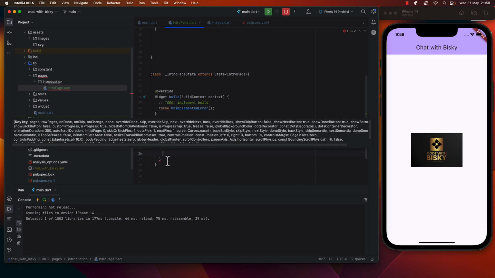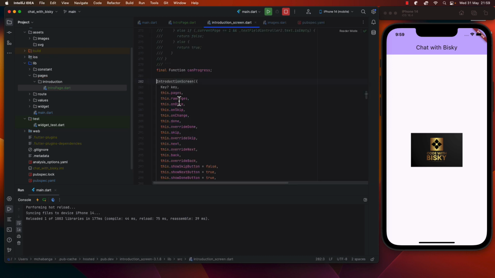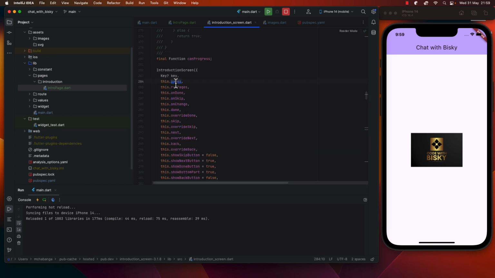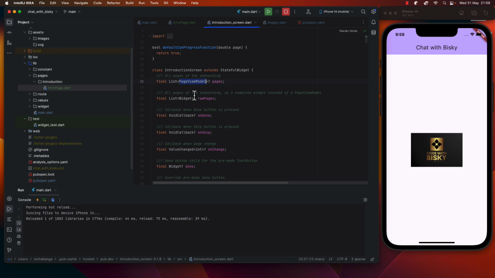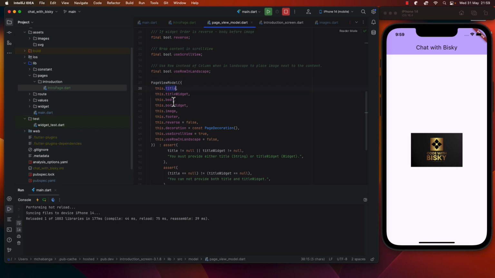What is in this introduction screen? Let's check. It has a list of pages, so it means we need to have pages. So we just say pages. What is the type of the pages that is in it? It's a page model. So we just copy and create our first page model. And then what is in this page model? We have title, we have image.